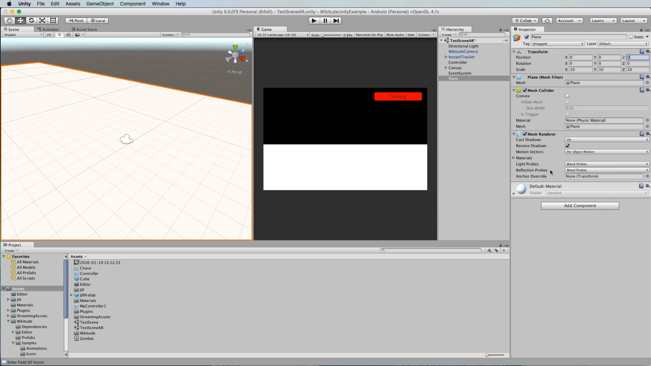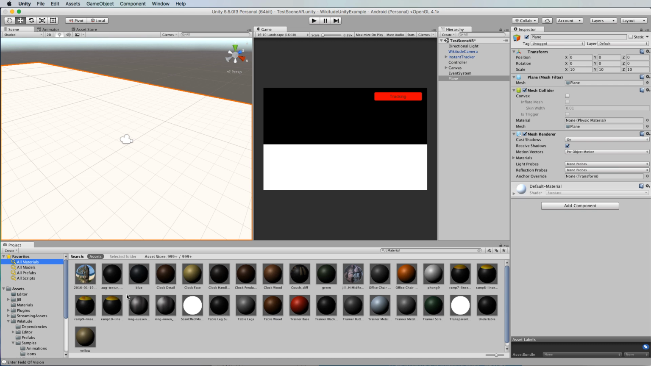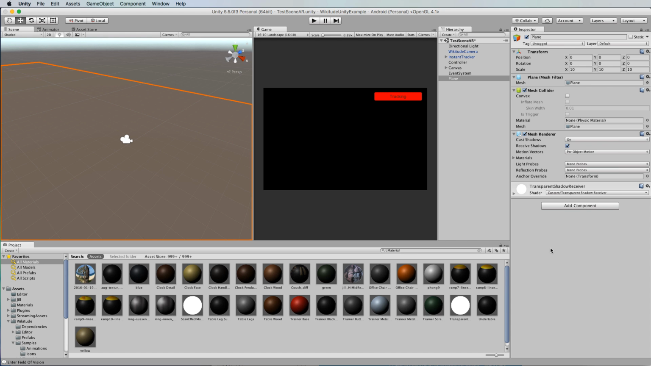And we've got our mesh renderer, which obviously we do need to see it, but we're not going to use this standard material. So we're going to use a transparent shadow receiver material, which will come with the Wikitude plugin. So let's go and see if we can find that in materials. Here it is. So this one here, transparent, drag and drop that onto our plane. It's called the transparent shadow receiver, a custom shader, and that'll allow us to see the video through that, but we will get a nice shadow appearing on the surface.